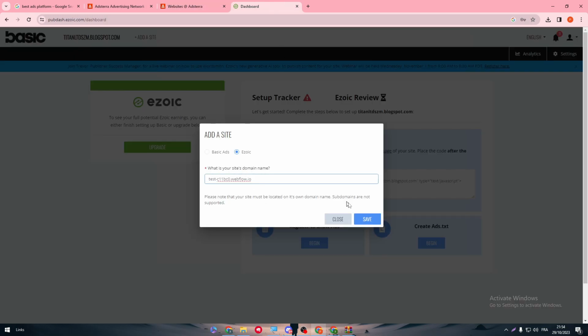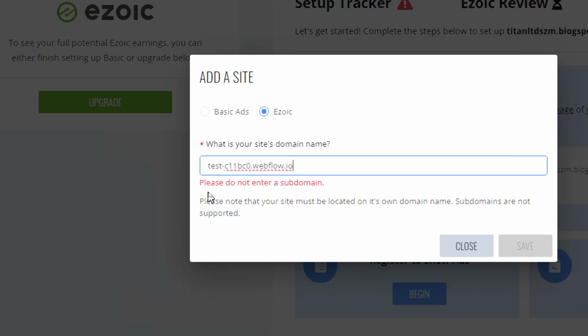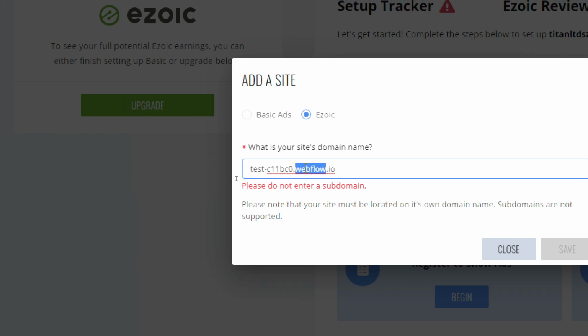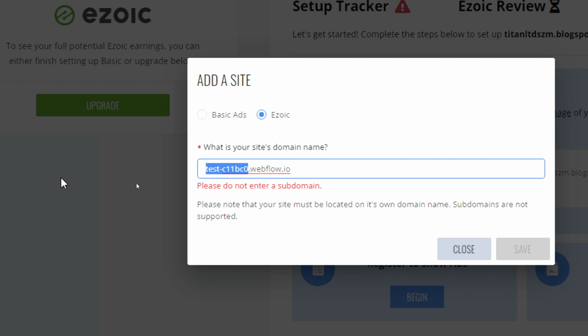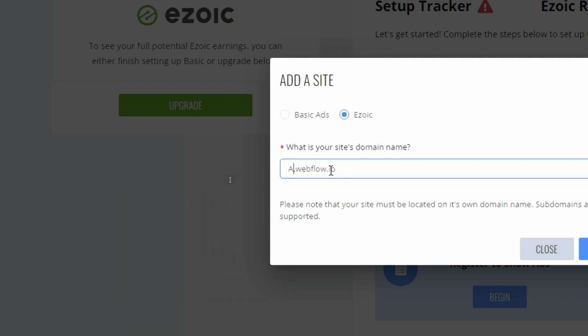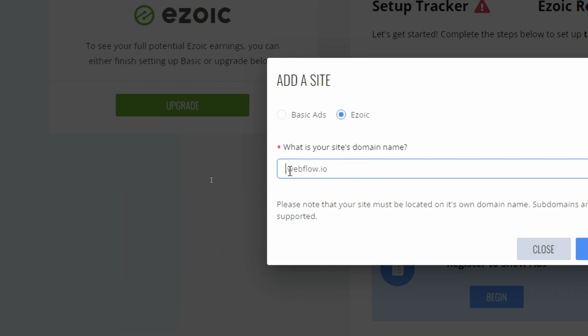Let's try it with this one. Save. And as you can see, this Ezoic doesn't accept to enter a subdomain. What is a subdomain? Basically, a domain will come with a domain name and the last part, for example, .com, etc. The thing that comes before the point is basically called a subdomain. Basically, it can be A1, A2, A3. So you can open multiple subdomains in one domain.